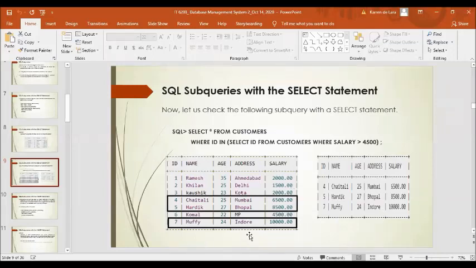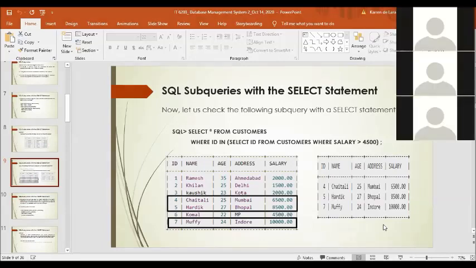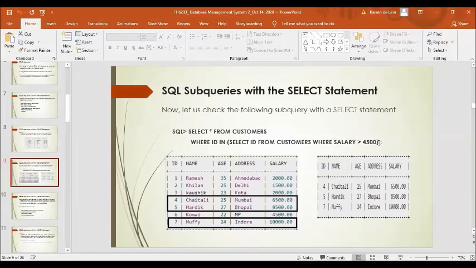From the original table, we will be retrieving ID 4, which is 6,500, ID number 5, which is 8,500, and ID number 7, which is 10,000. So the output that will be produced is 4, 5, and 7. In the SQL statement, we use select asterisk from customers, meaning we will be displaying all the fields in the customer table, such as the ID, the name, the age, address, and the salary.